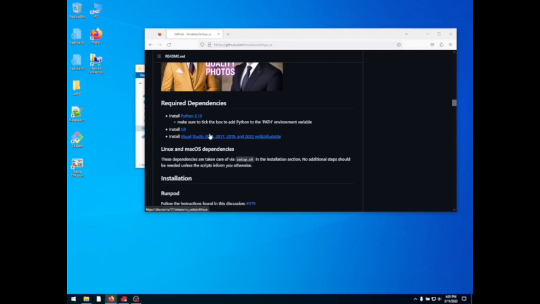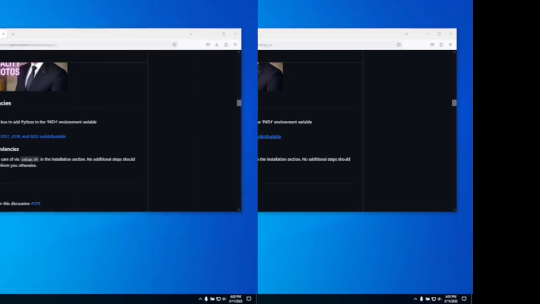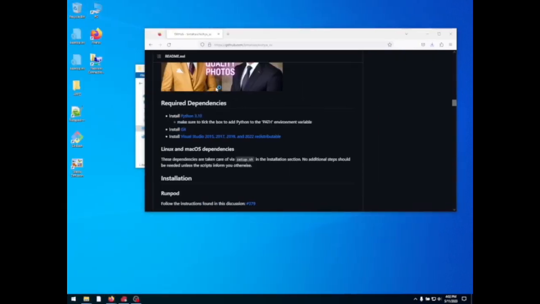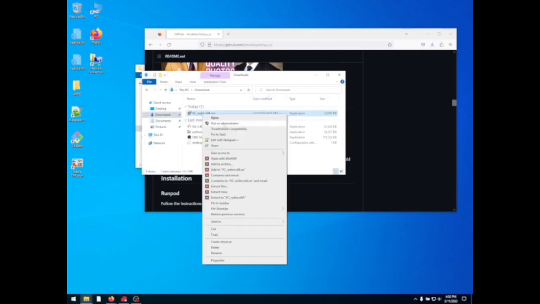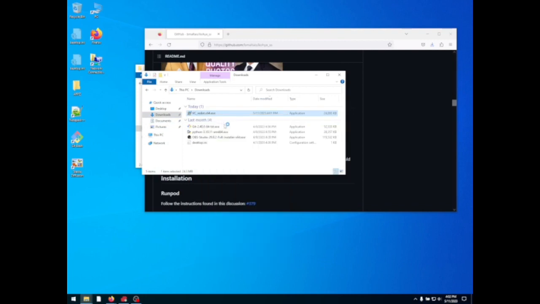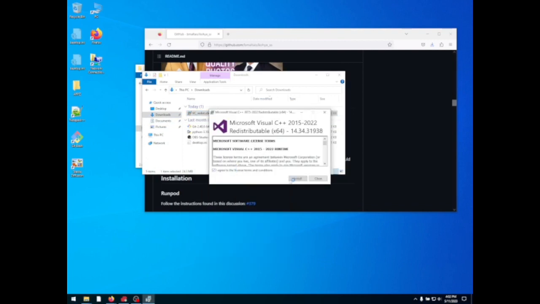You may or may not have this Visual Studio redistributable. I don't think I do, so I'm gonna just grab it. All right, so that's downloaded. Let's just run this right now. I always right click everything and say run as administrator. It's a habit. It's going to ask you anyway. And let's put this on. Sure, we'll install this too.